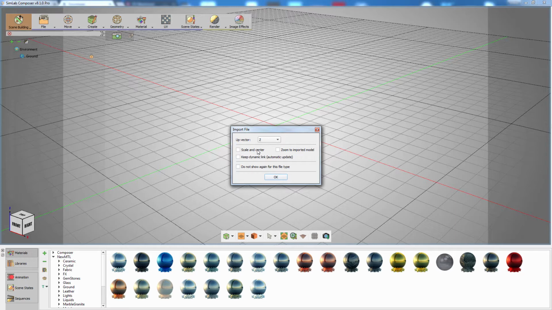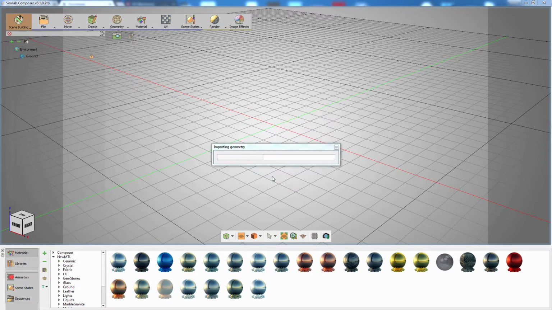But since we need the dimensions of the model to remain as designed, we are not going to toggle this option on. Select Zoom to Imported Model to set the focus of the camera to the newly imported model. The Keep Dynamic Link option allows SimLab Composer to watch the imported files in case there has been a modification to it by the design software, so it can apply the modification instantly in SimLab Composer without the need to re-import the model. Click OK to import the model.